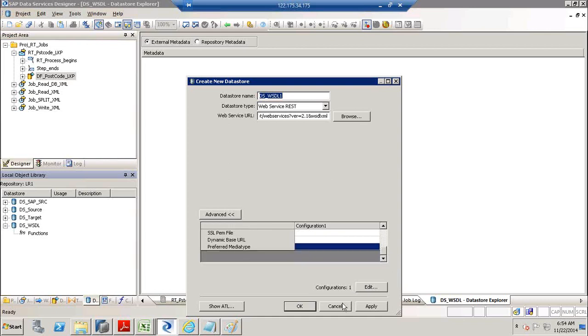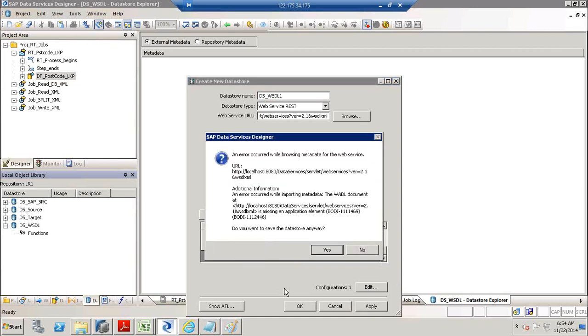That's it, and click on apply. If there are no errors, then click on OK. So an error occurred while browsing the metadata for web service. This is the URL. Additional information. An error occurred while importing metadata. WADL document.